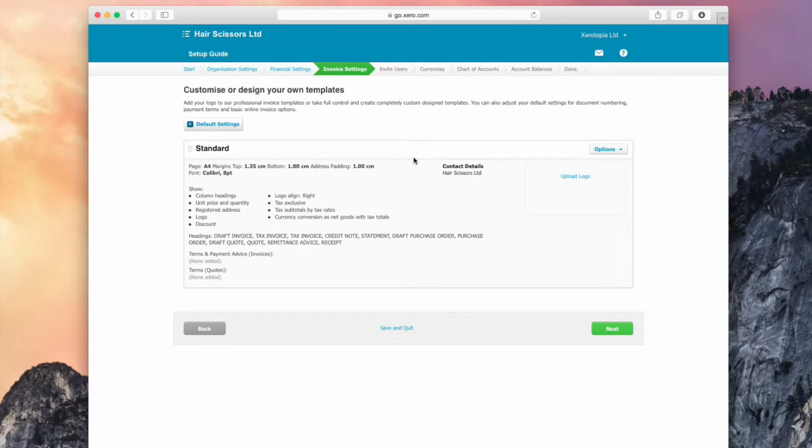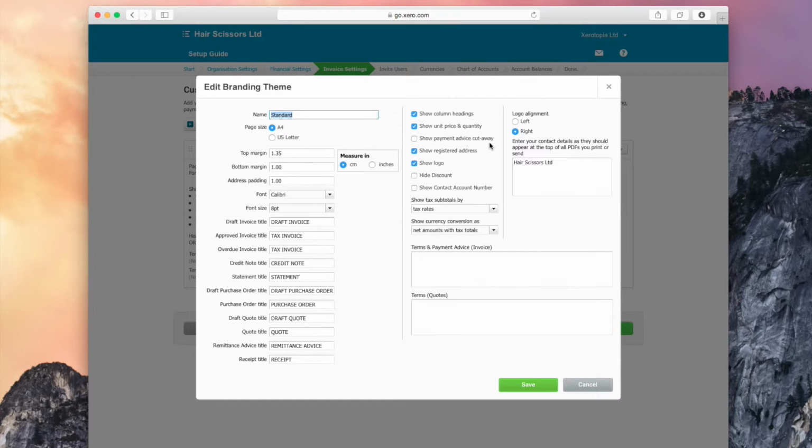Okay, invoice settings. Obviously, an invoice has been set up called standard, and this is the template that it will use for every invoice that you set up. So if I click on edit, you can see there's various different options that you can change in here. It's just a question of playing really and seeing what you like the look of best. You can set up multiple templates.